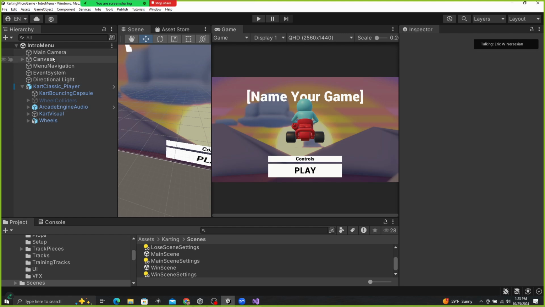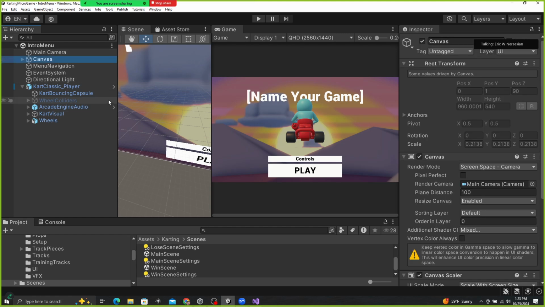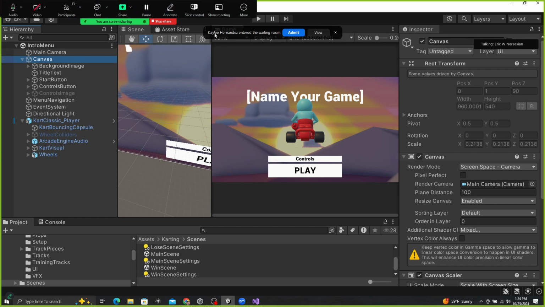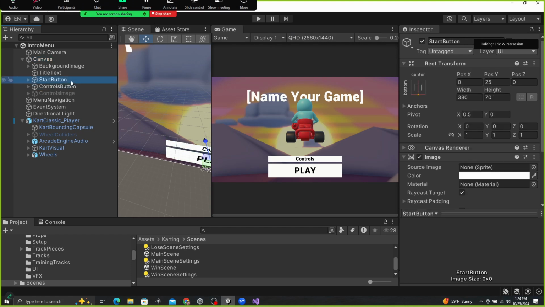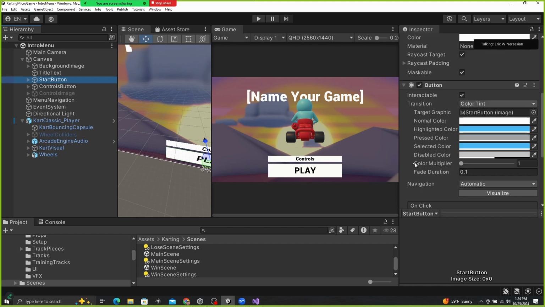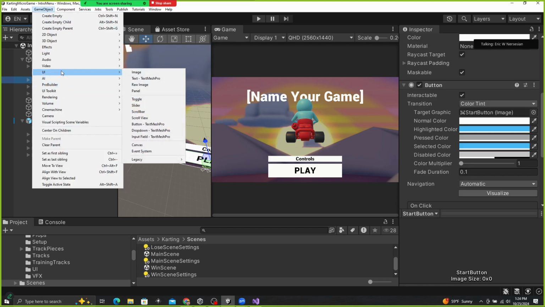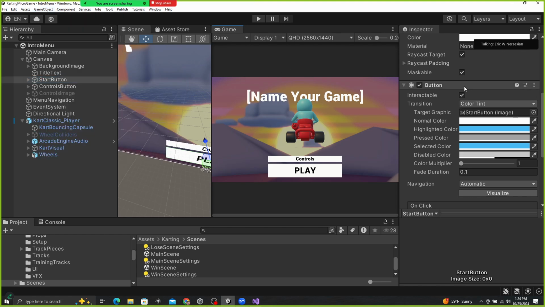So for an intro scene, we really just have this play button. So we go into the UI canvas, and we go down into the start button. And these are all UI stuff. So we go to game object UI, like all the UI elements are right here. But this is just a button.